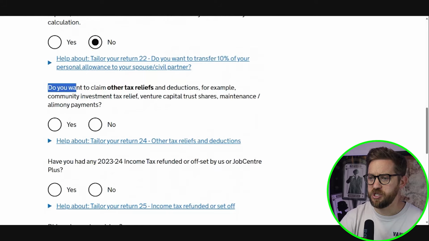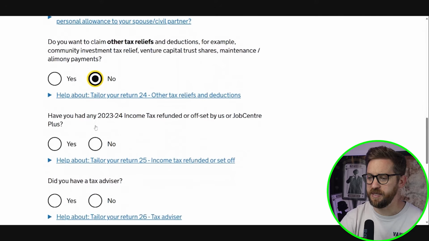Another wrapping up question here. Do you want to claim other tax reliefs and deductions? They're giving you some examples. Less common, this one.